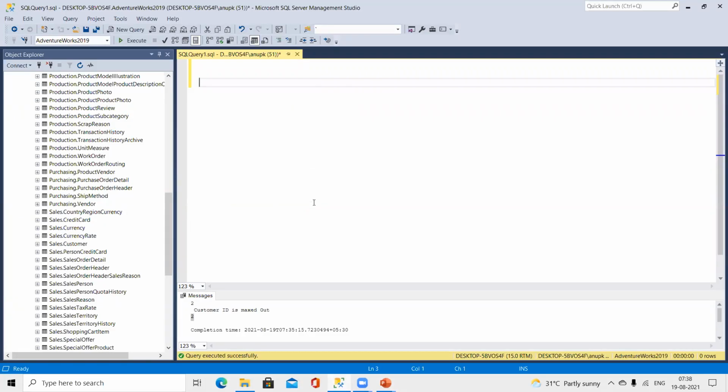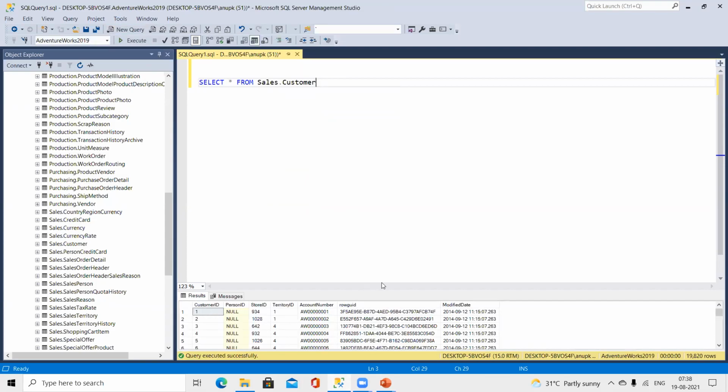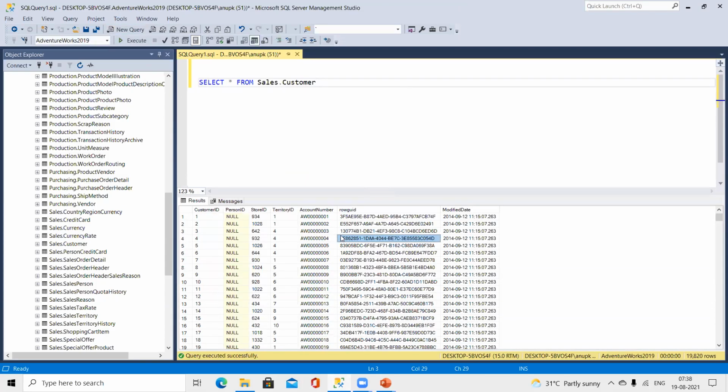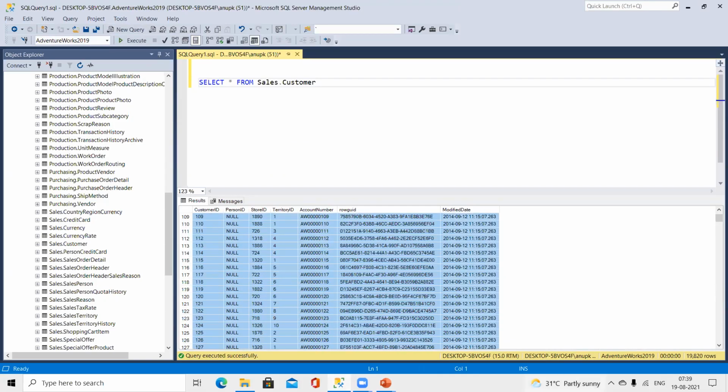Just to understand how the case statement would look like, I'll use the same sales.customer table here. So how will I use it? Select, first of all, from sales.customer. Let me see the values in this table. I need to expand this. Okay, so you can see that these are the different values we have here. We have 19,820 records for this.